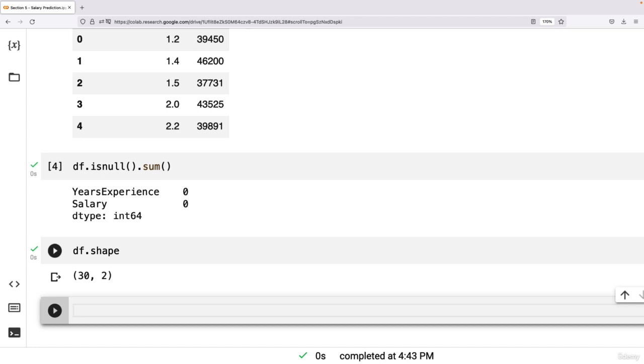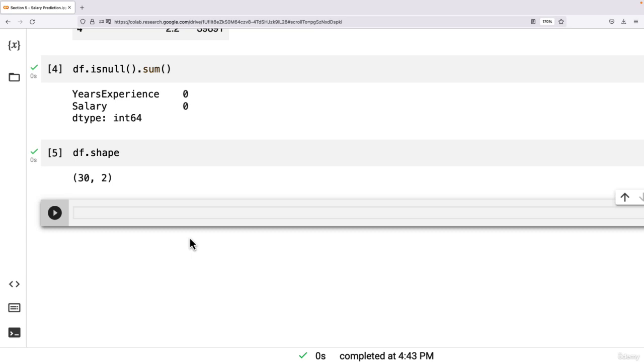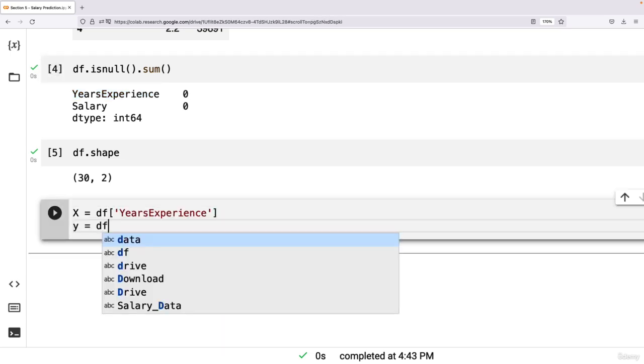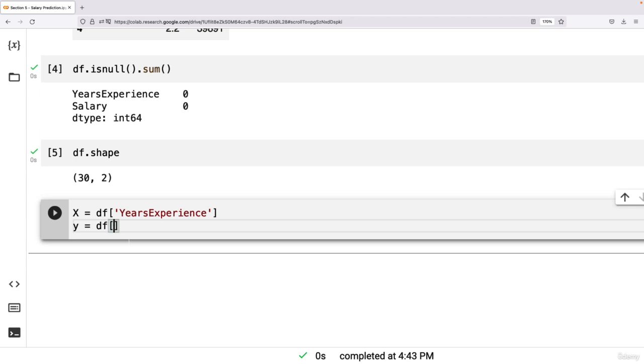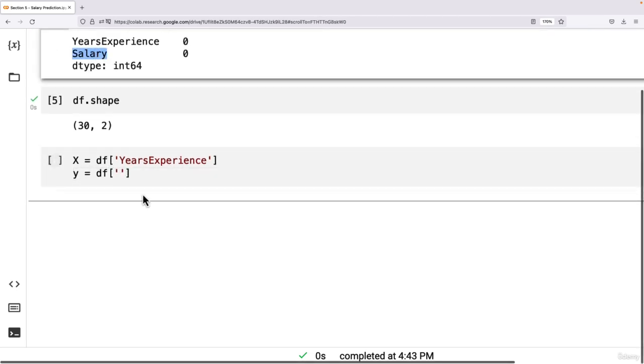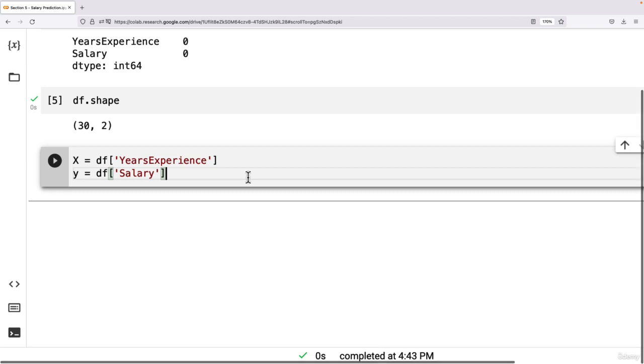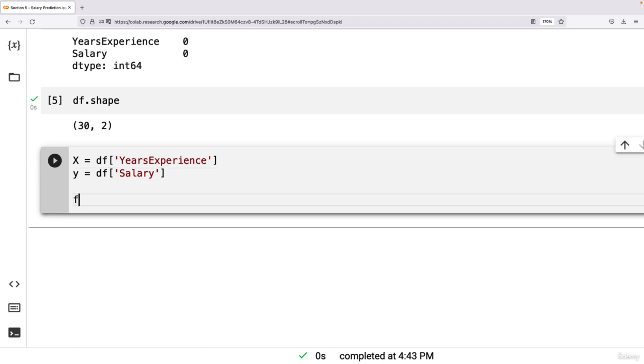Now, what I'm going to do right now is divide the data set into two parts, that is training set and the test set. But before that, I'm going to separate my dependent variable and the independent variable from the data frame. So I'm going to say my x is equal to df, and I'm going to extract the column of years experience. And for y, I'm going to set the column of the salary. In this way, I'll separate my x and y from this given data set.